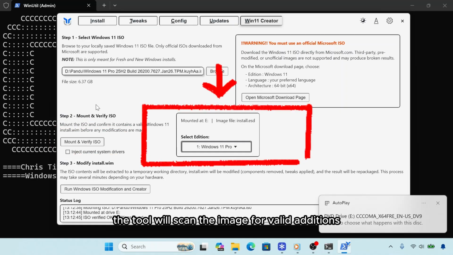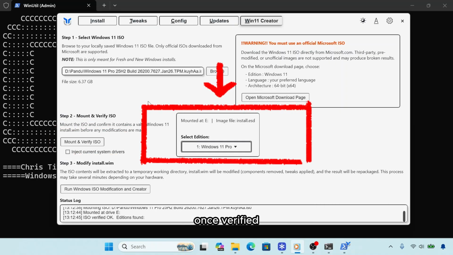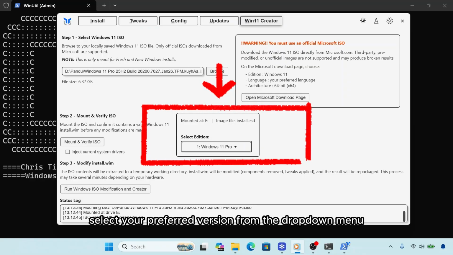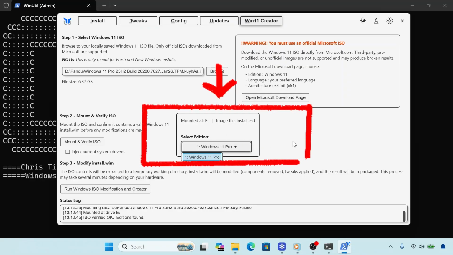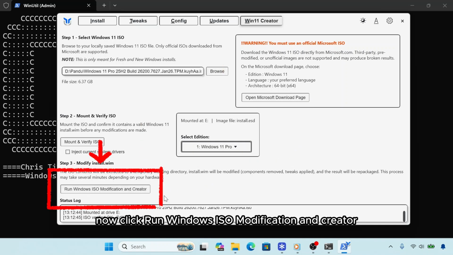The tool will scan the image for validity. Once verified, select your preferred version from the drop-down menu. Now, click Run Windows ISO Modification and Creator.